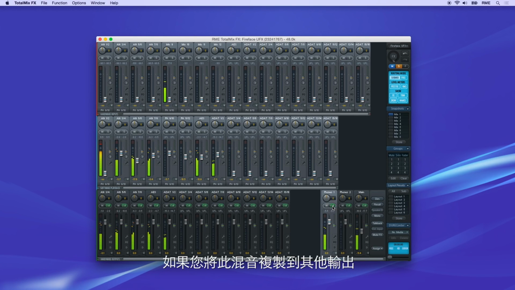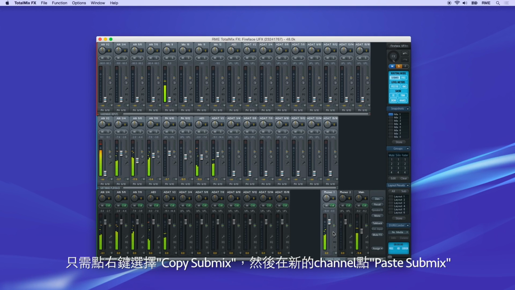If you want to copy this mix to another output, just right-click, select Copy Mix, and then on the new channel, select Paste Mix.